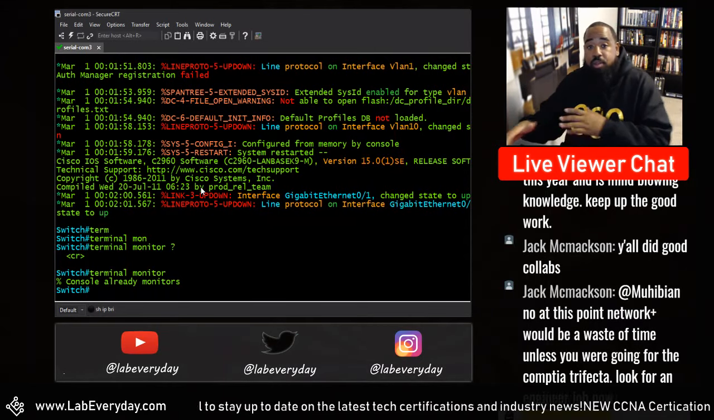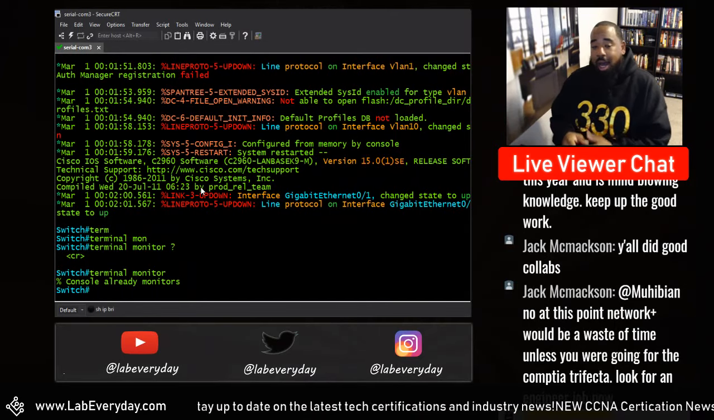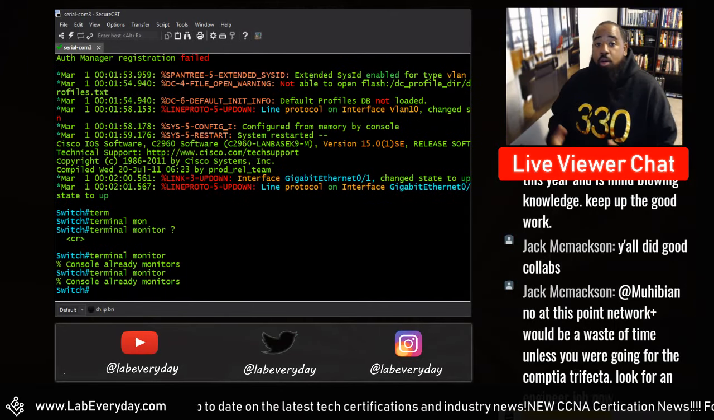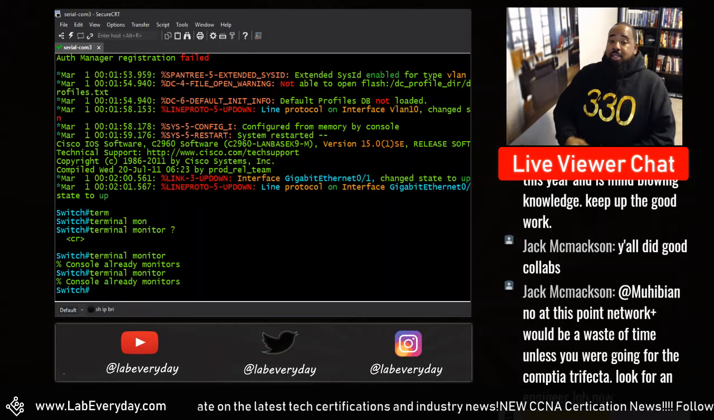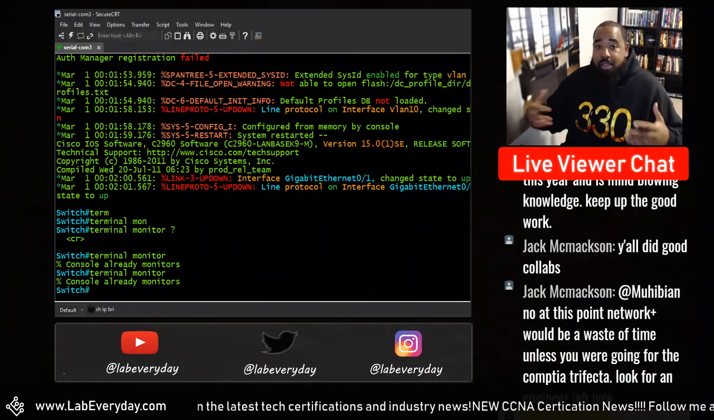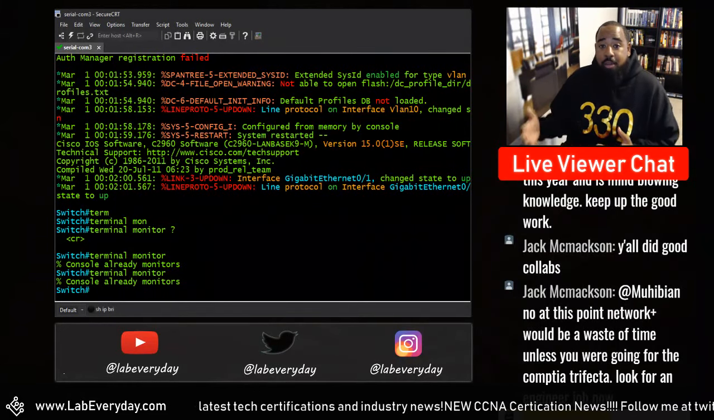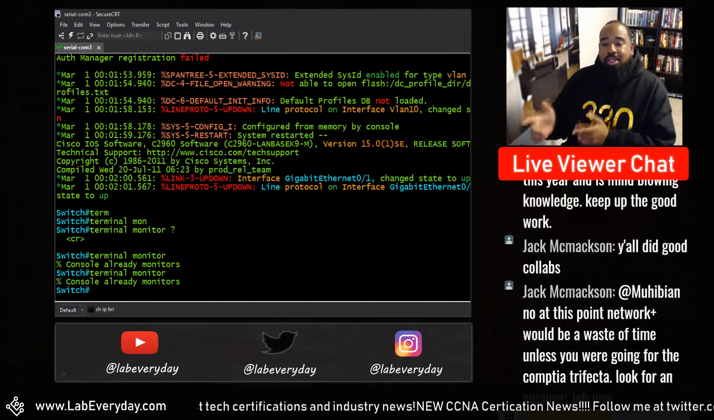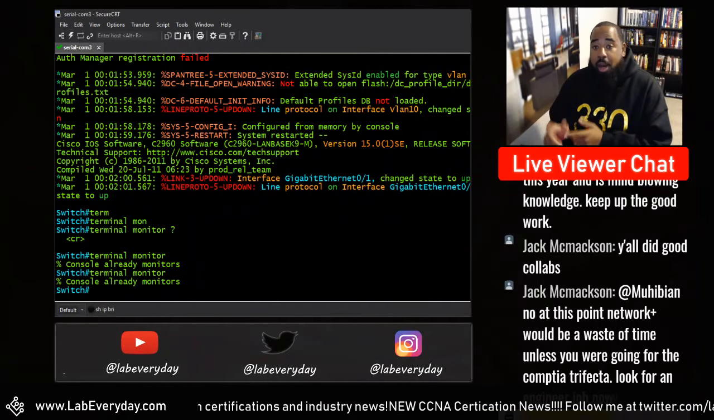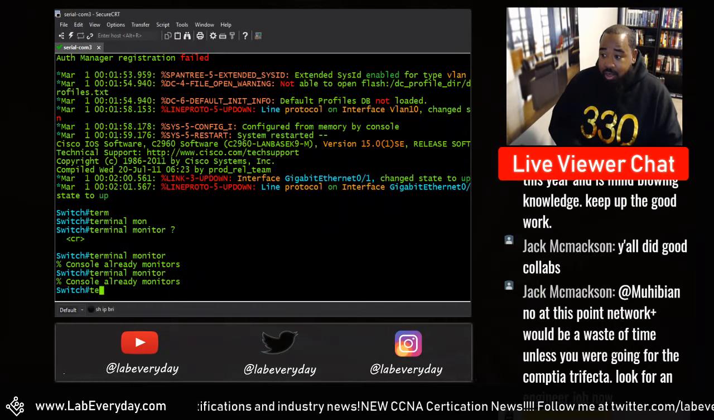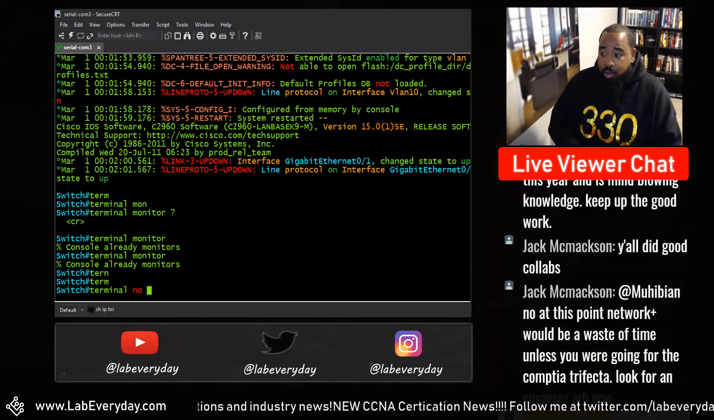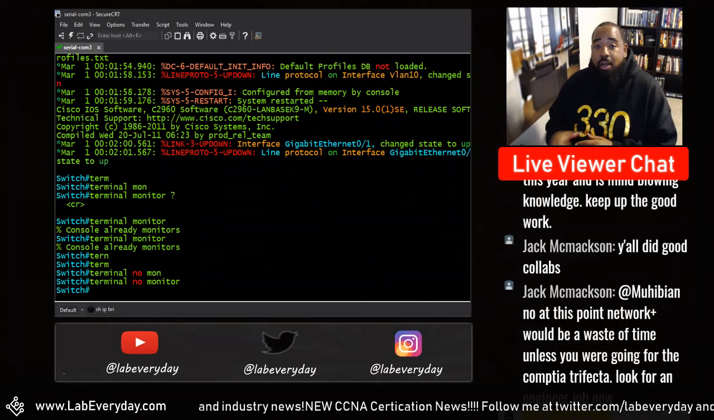So normally when I'm troubleshooting a remote issue, I turn terminal monitor on, so that immediately if something's flapping or an interface is having errors or the switch is telling me there's a memory issue, I'm going to see it using that terminal monitor command. And then if I need to turn it off, it's terminal no monitor. Terminal no monitor turns it off.